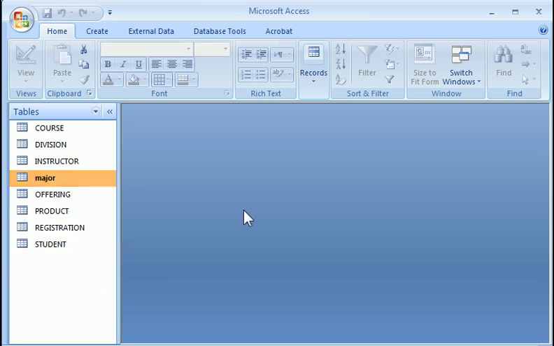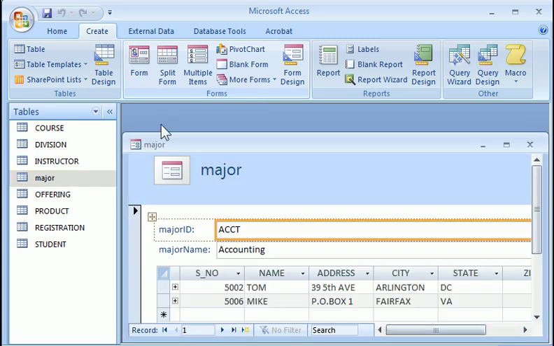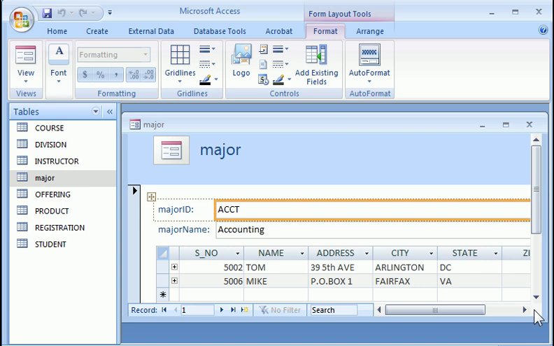Now if we come back to major, I'm going to show you first the quickest way to create a so-called master detail form under the condition that there is a one-to-many relationship between a table and another table. In this case, major may have multiple students, but a student can only claim a single major. So we started with major, which is the so-called master, and we create form. Right away we got a master detail form.